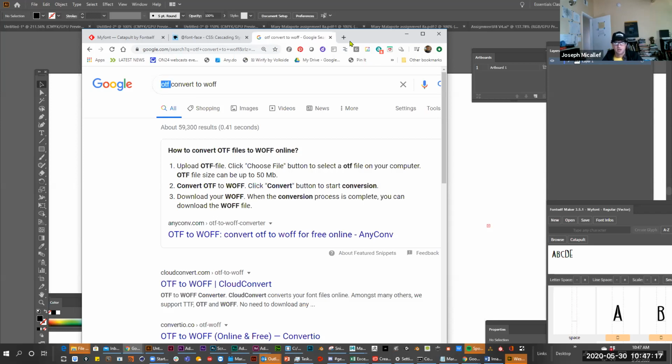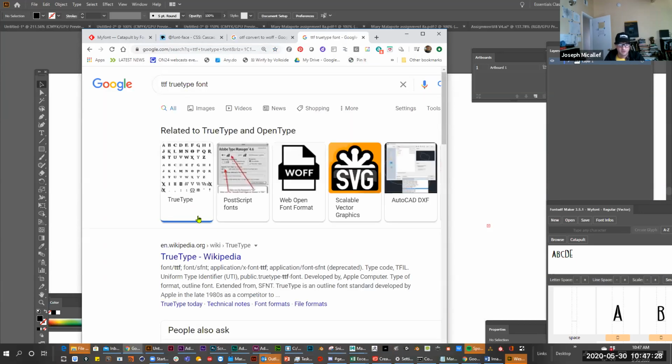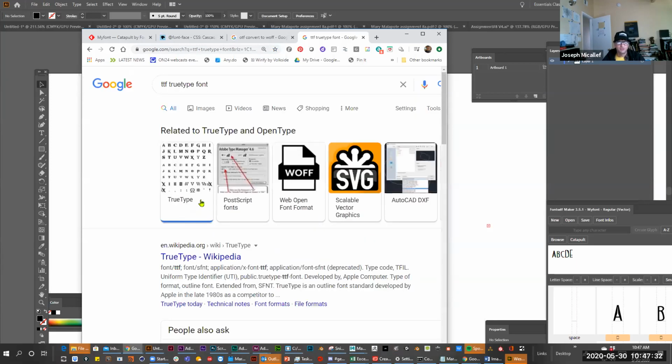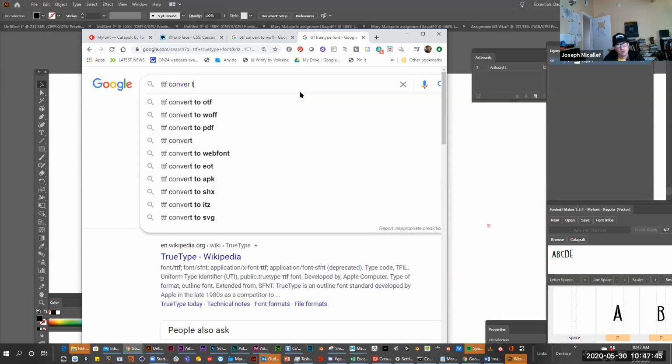TTF is TrueType font. That's what it stands for. TrueType fonts are actually some of the original fonts. You have PostScript and TrueType. Some of the very early fonts were TrueType fonts, but you can still convert the TrueType font to OTF as well. So yeah, that's the problem.